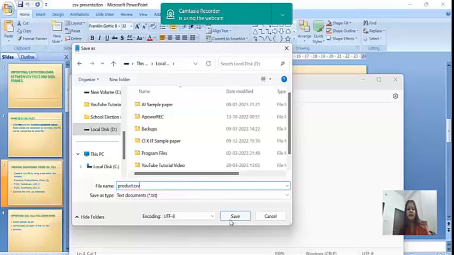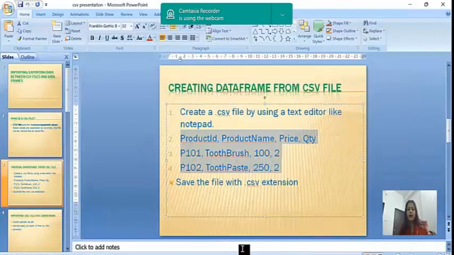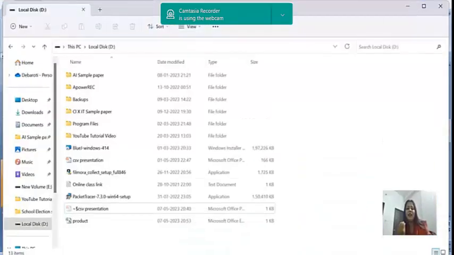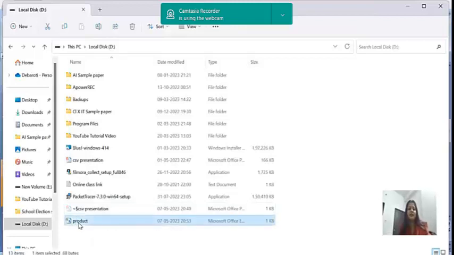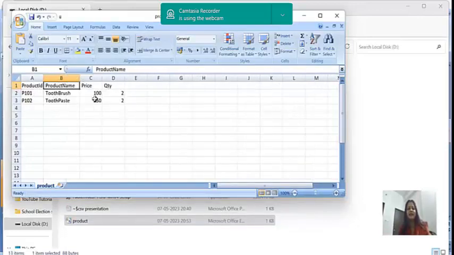Now save your file. Okay, I have saved my file. Check it out. Now when I open this file, it will be a normal Excel file. See, this is my D drive, and this is the product file I have just created. If you open this file, you can see the content in a normal Excel file: product ID, product name, price and quantity. This is the easiest way to create a CSV file.